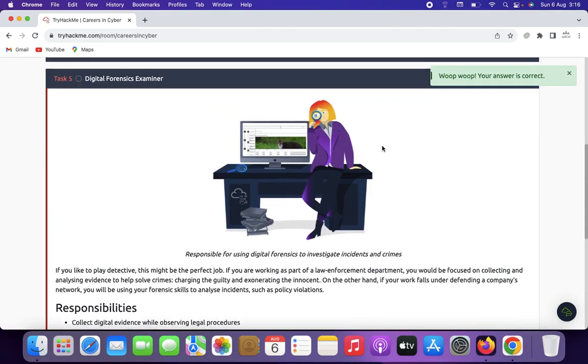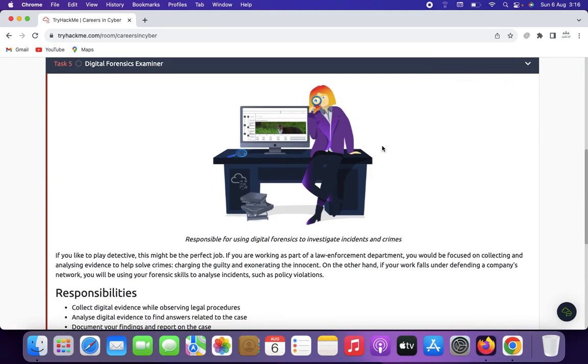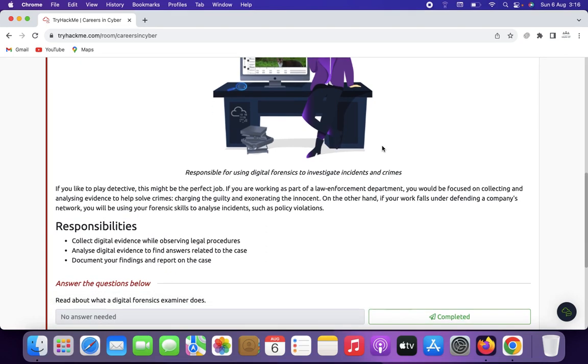So here you can see digital forensics examiner. They collect digital evidence while observing legal procedures, analyze the digital evidence, find answers related to the case, and document the findings in a report for the case. That's it.